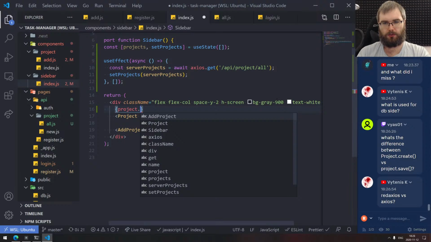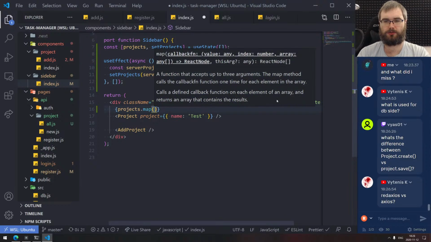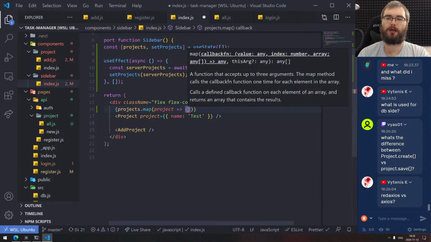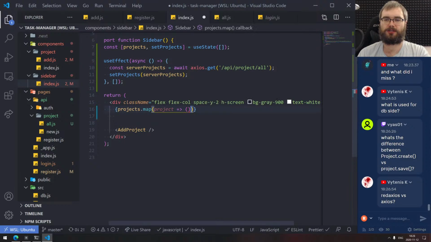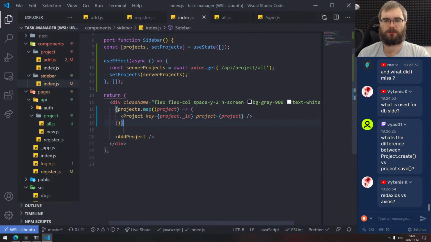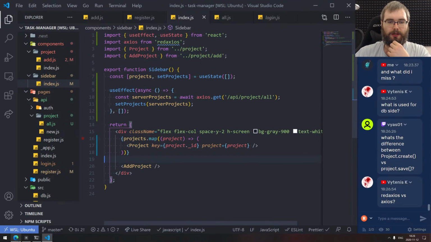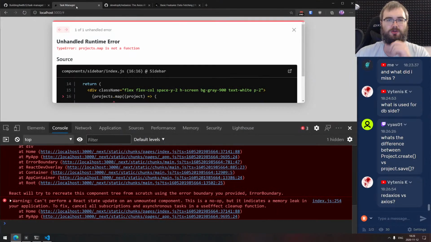Okay, so let me think. So projects map is what I want to do. Project. And we're going to do this and then just say, okay, key is project ID and then project is project. So that's all good. That's super simple. Theoretically, that actually should already render.